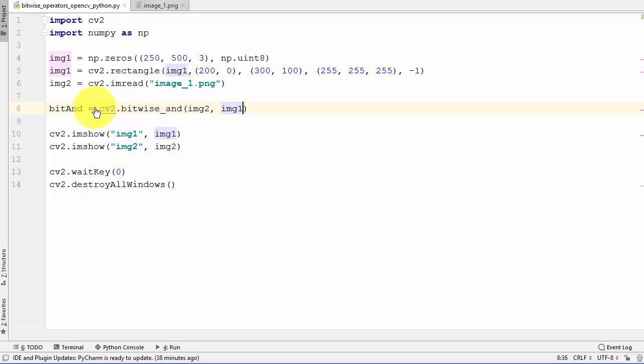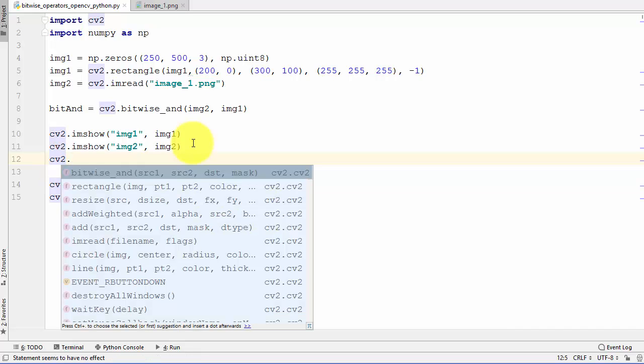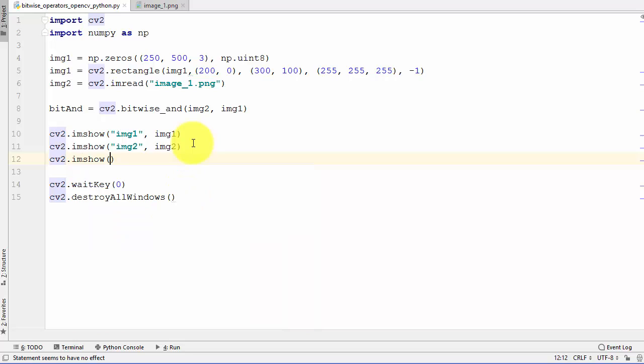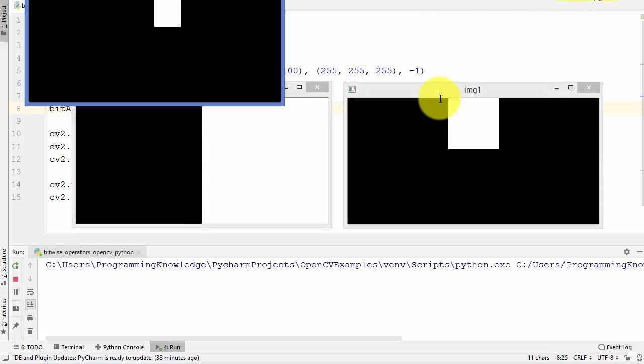Once we perform this bitwise AND operation on these two images, we are going to show the result in the form of a window. I'm going to create one more window with cv2.imshow, and I'm going to name this window bit_and, and the second argument will be our variable bit_and, which we got from the bitwise AND operation on these two images. Let's run this code once again and see what happens.